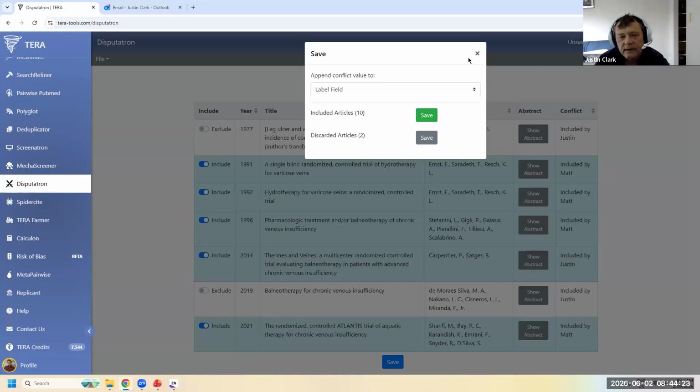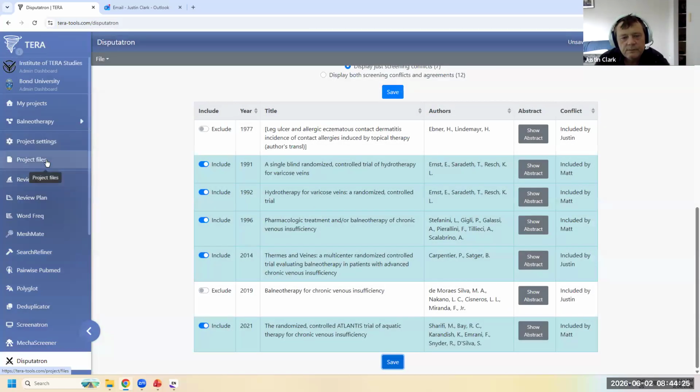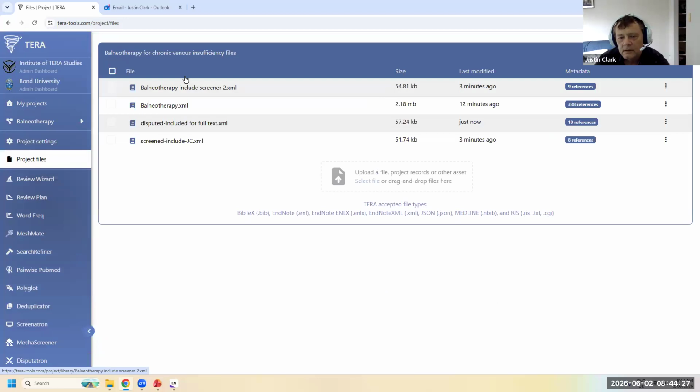Done. So then if I go to my project files, these 10 references are now ready for full text screening. So that's pretty much screening using the MechaScreener and the Disputatron tool to resolve disputes, ready for full text screening.